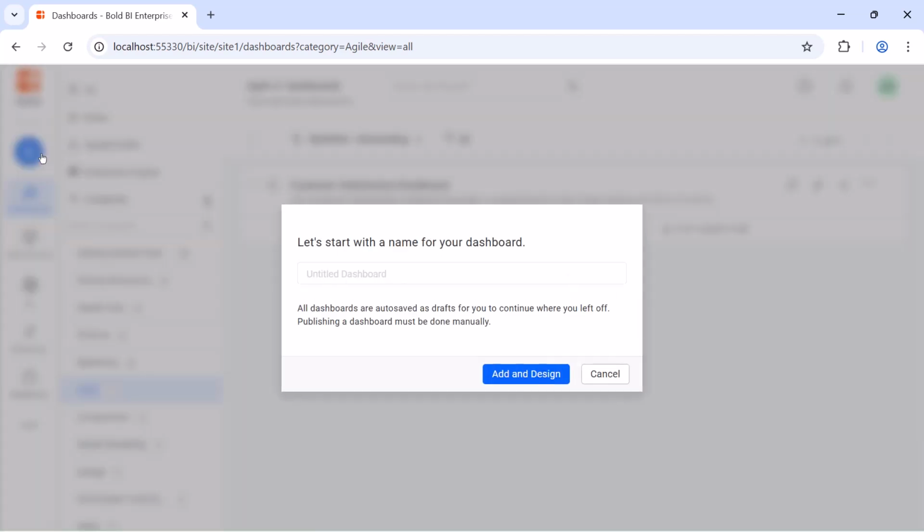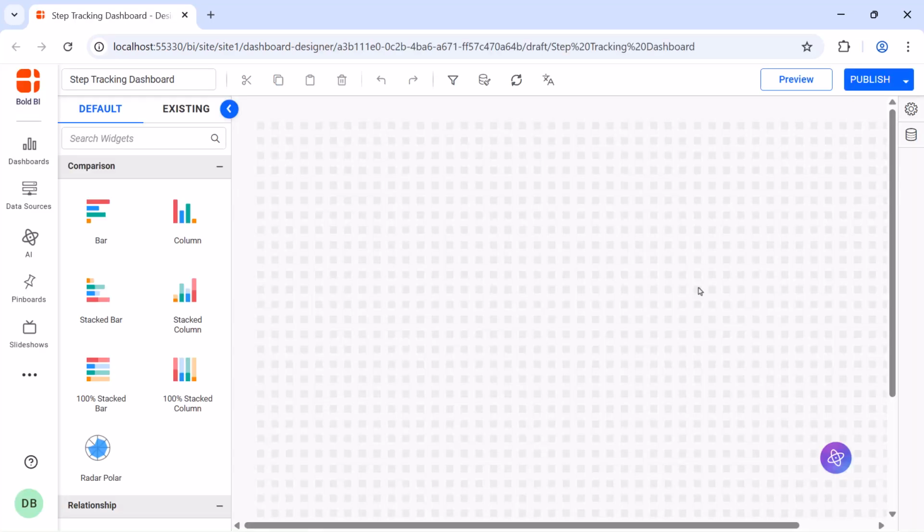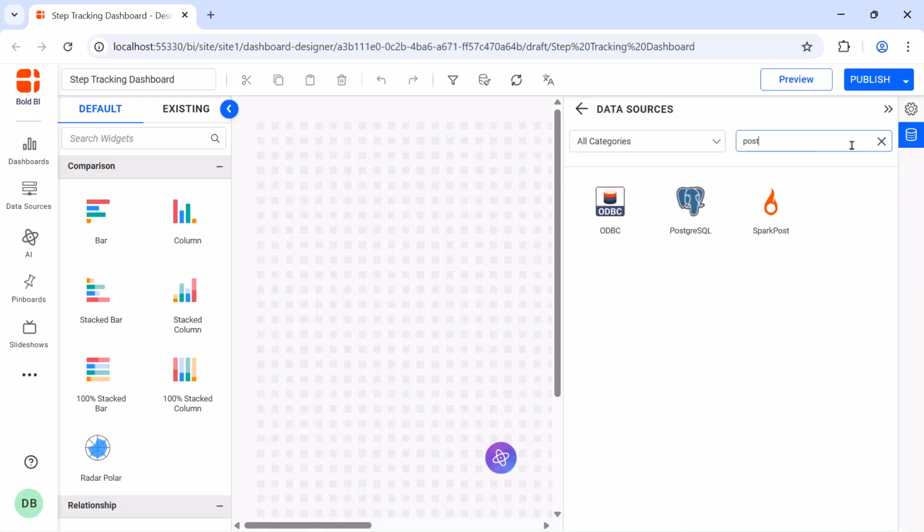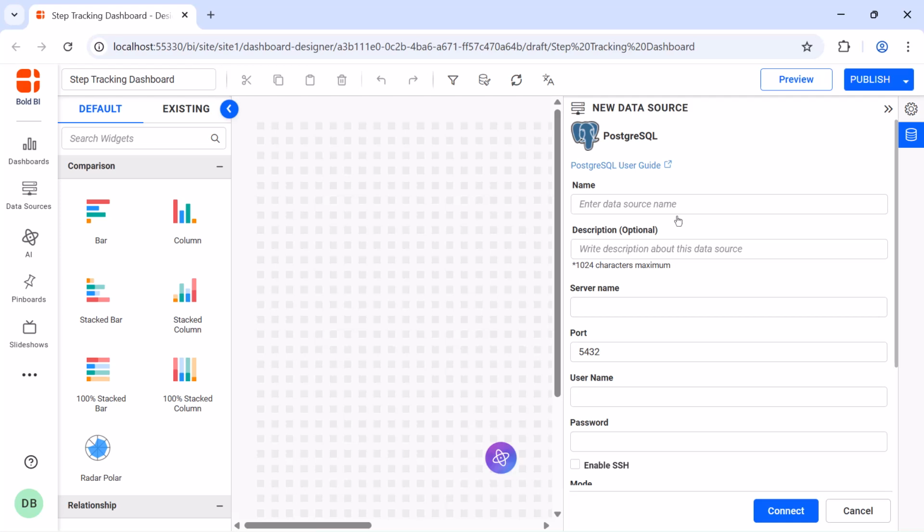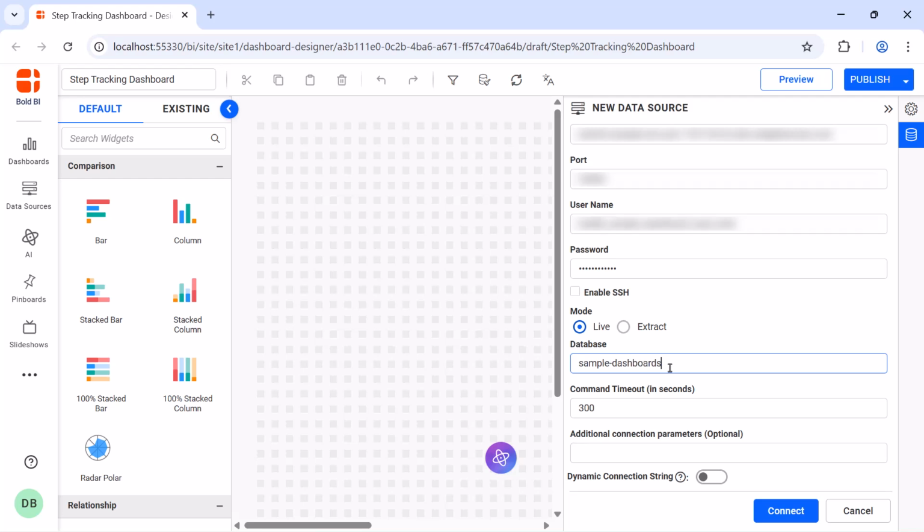First, create a new dashboard and name it Step Tracking Dashboard. Next, create a data source using PostgreSQL and enter the required connection details: the data source name, server name, port, username, password, and database name.